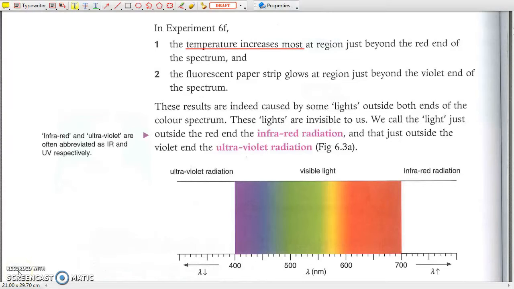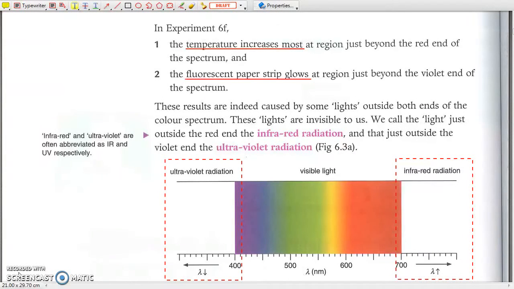The temperature sensor detects the highest temperature rise in the region that we now name as infrared, and the fluorescent paper strip glows in the region that corresponds to ultraviolet.